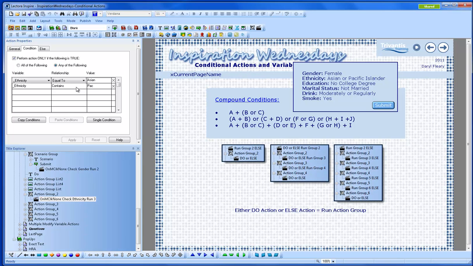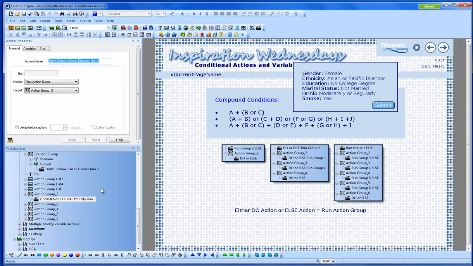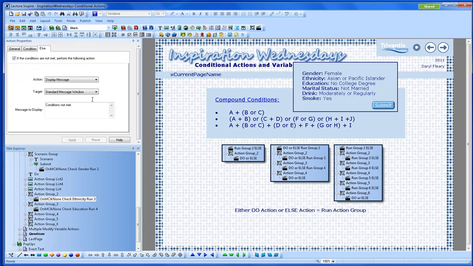And by the way, you'll notice I use contains here and PAC instead of equal to Pacific Islander. I did that just because Pacific Islander is the only one that has PAC in it, and that saved me from having to type out the entire thing. If it contains PAC, they must have picked Pacific Islander because none of the others have PAC. So I just saved myself a little bit of work there. So again, if this is true, we're going to go on and check the next thing. If it's false, we're going to display our message.